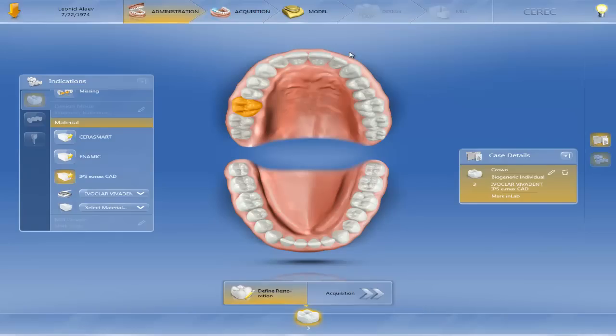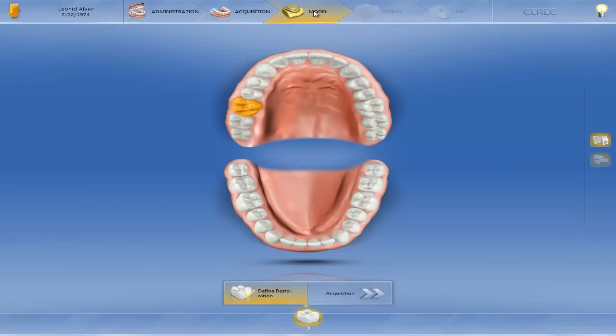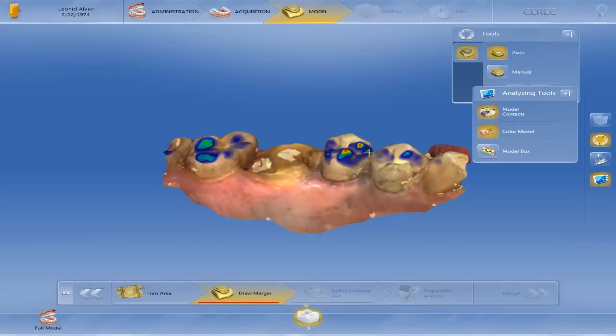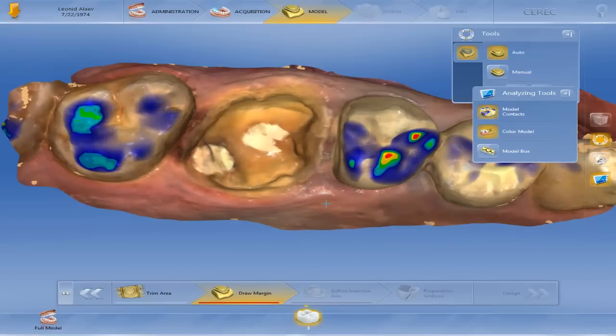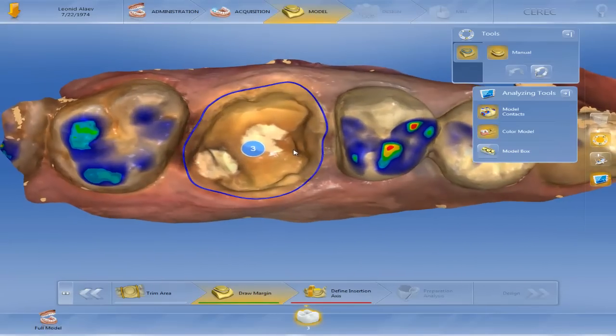Okay, so if we go to the model phase, as you can see here, we can enlarge and outline the margin around this prep. I'm not going to be too precise here, and just for educational purposes I'm going to do this very fast. You can see when I'm done with my outline of the margins, the tooth number pops up, which makes it much easier to work with, because sometimes we work on multiple cases. Sometimes we outline the margins on a different tooth, the wrong tooth, and then we have problems designing the case.